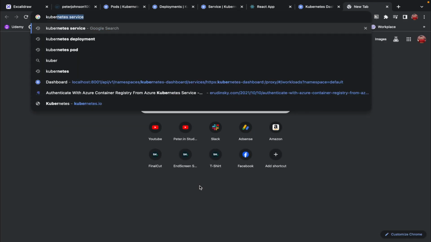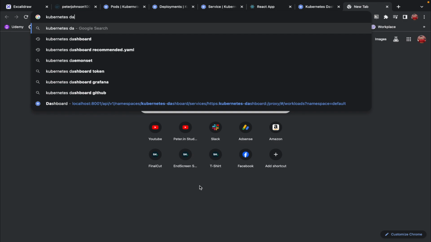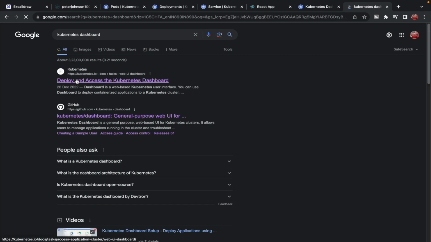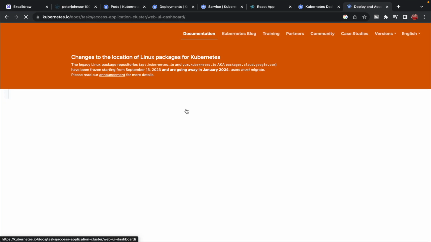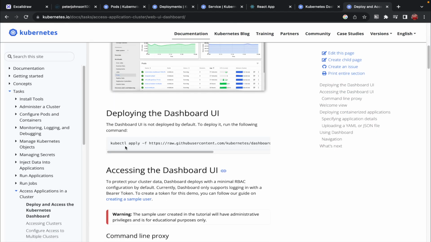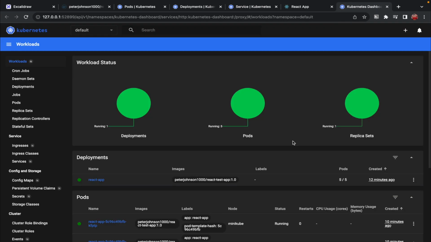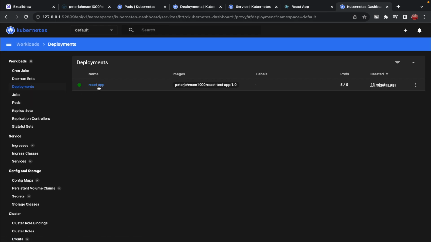You can simply search for Kubernetes dashboard, go to the first link from Kubernetes, and run this particular command right over here to install Kubernetes dashboard, and you'll be getting something like this. Here you can see all the namespaces. We have deployed our application in the default namespace. If I go to deployments, you can see that our React app is currently running, 5 out of 5 pods.